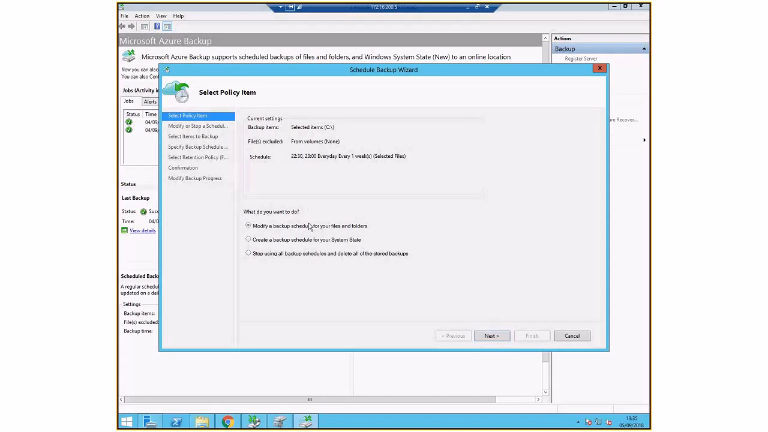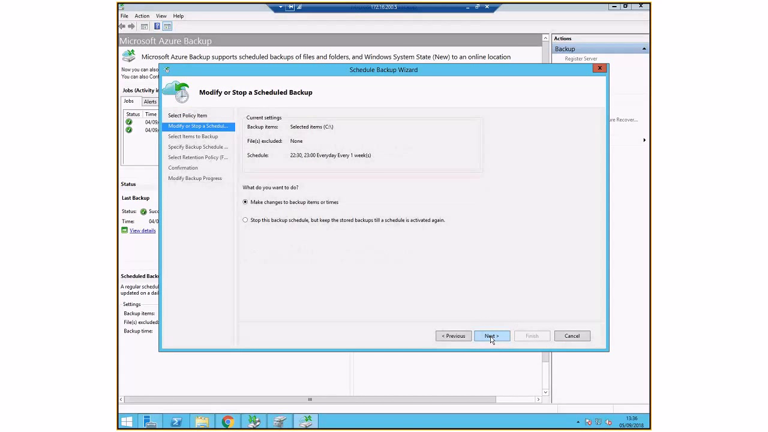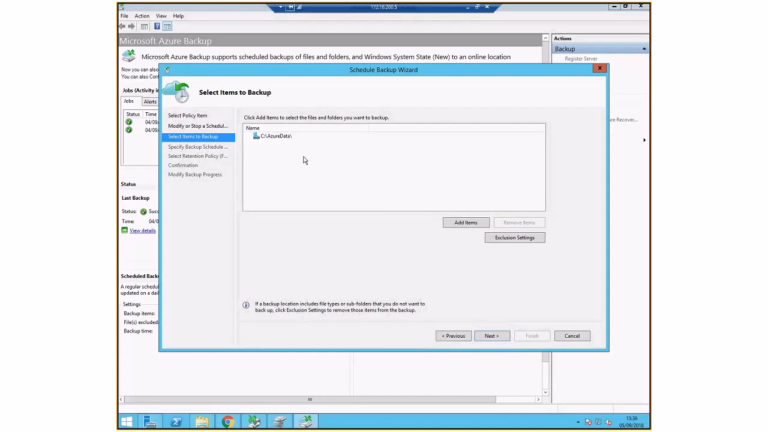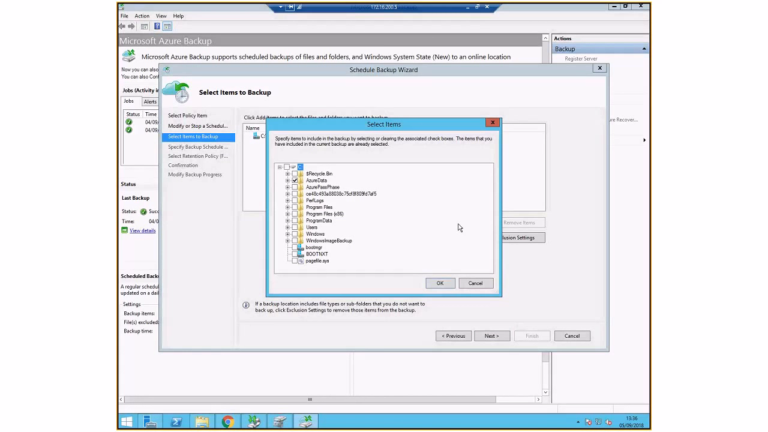In my case, I want to modify my backup configuration. Okay, that's fine. Now I will just hit next. I have configured it so far to back up a single folder called Azure Data, and then it's just a matter of clicking on Add Items. And there you go.